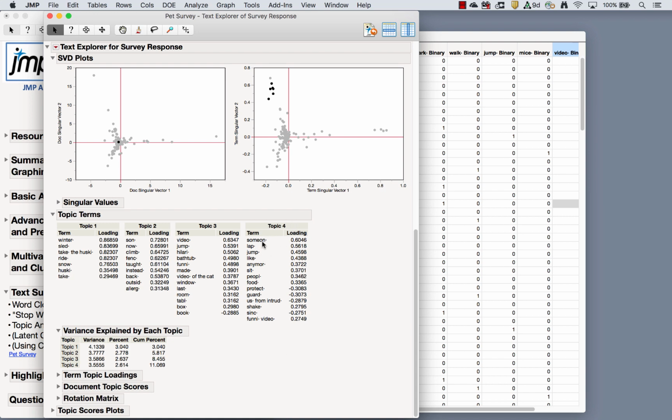And then the 4th topic: someone, lap, jump, like, people, food, protect, guard. I'm not sure that this is a cohesive topic, so we may want to try looking at only 3 topics or look at 5 topics. Maybe this will split out into something more interesting. So we'd want to play around with how many topics we look at.